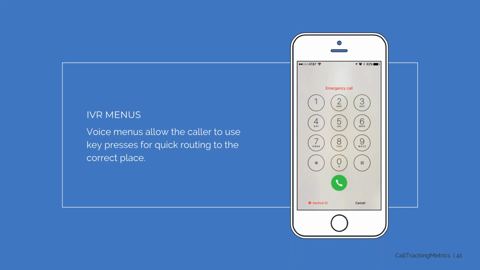IVR menus are easy to set up, completely customizable, and can be updated at any time. These menus come with a variety of options. You can choose which tracking numbers should ring to each IVR menu. You can use speech recognition to allow the caller to speak in order to select a menu item rather than making a key press. You can customize the greeting that the caller hears by uploading or creating your own recording, or using our text-to-speech engine with our various voices to choose from.